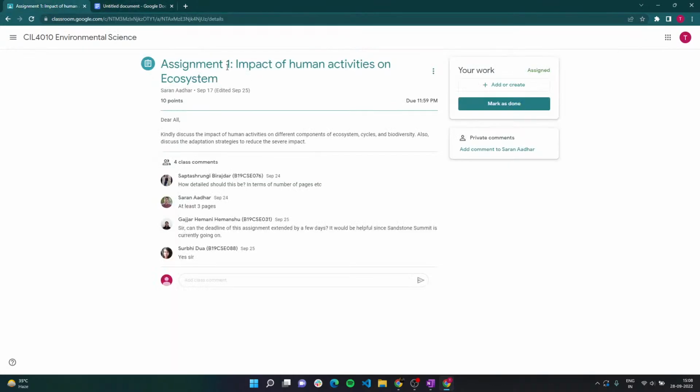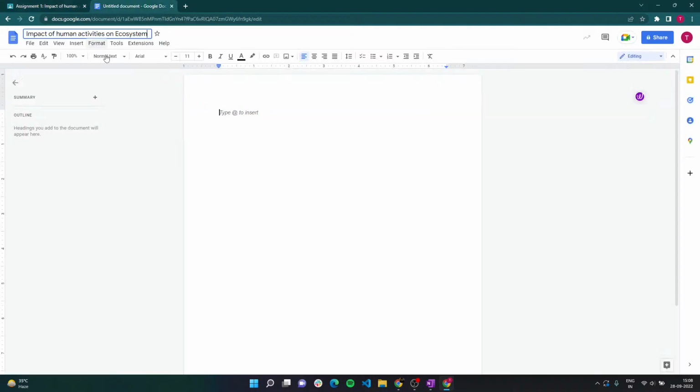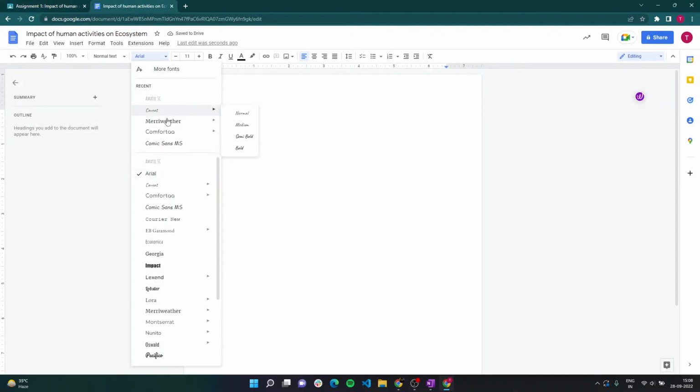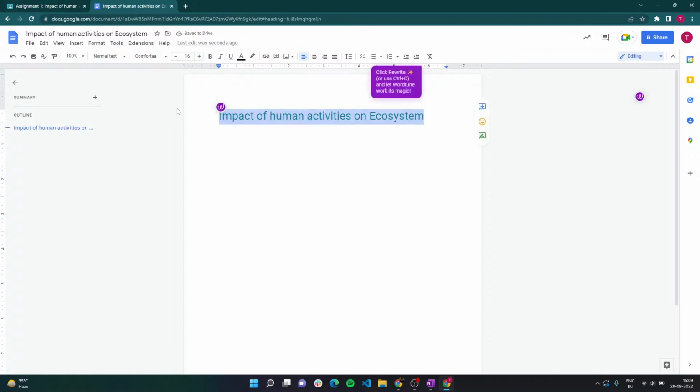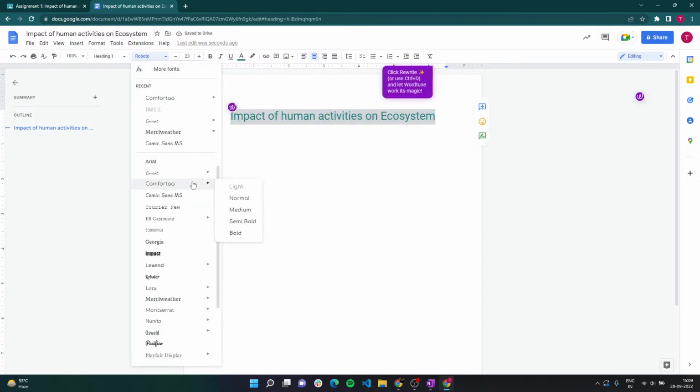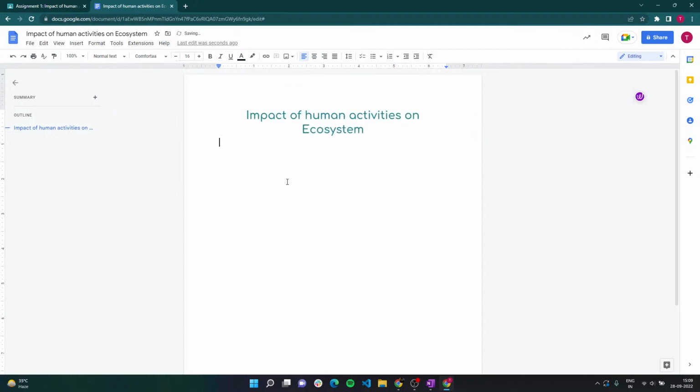What's the assignment? Impact of human activities on ecosystem. Okay, we're gonna use a good font. Let's use Comfort or Semi-Bold. Kwanit, I think you should also solve this assignment. It's disgusting, the fact that we have to write at least 3 pages. Impact of human activities on ecosystem.